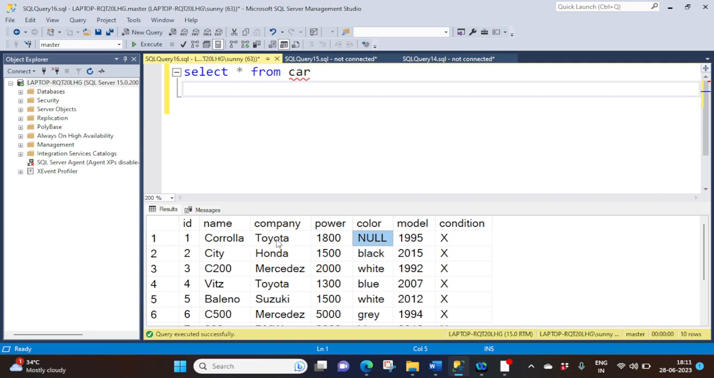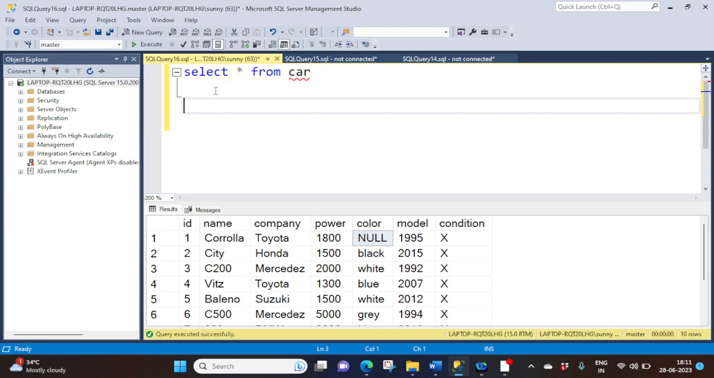Right now, we have only null value, but there might be scenarios where there are multiple null values, and we have to change them to some other value. How we can do that? Let's see. So here the column is color. Okay, the column as you can see is color. In color, the first row, that is null value. So we will change it to some other value.